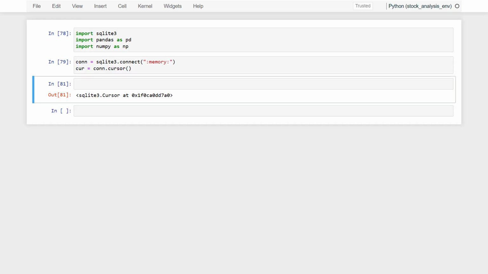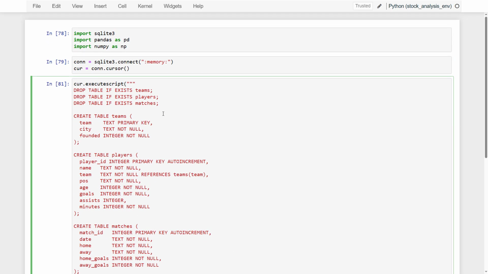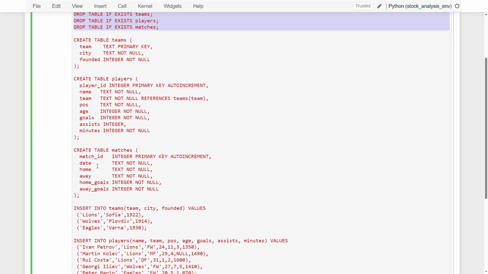I have prepared something not to bother you typing. Yeah, pretty much this is it. Drop table if exists. These are our three tables. We create the tables if they are not dropped, which is interesting, is that the goals of our players are always not null. Assists could be null. Matches, we have match ID, date, home, away, home goals, away goals.